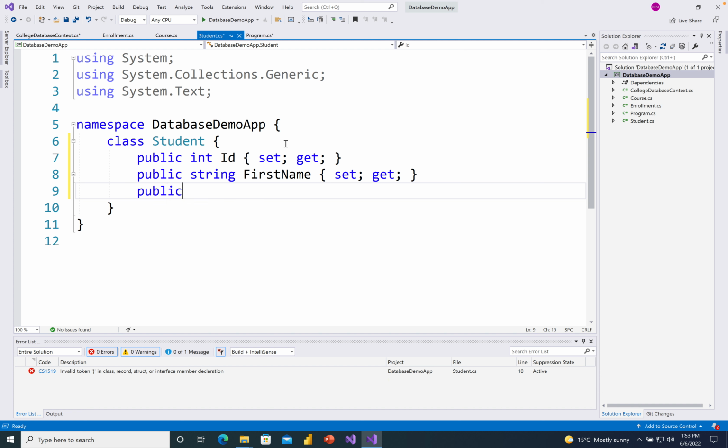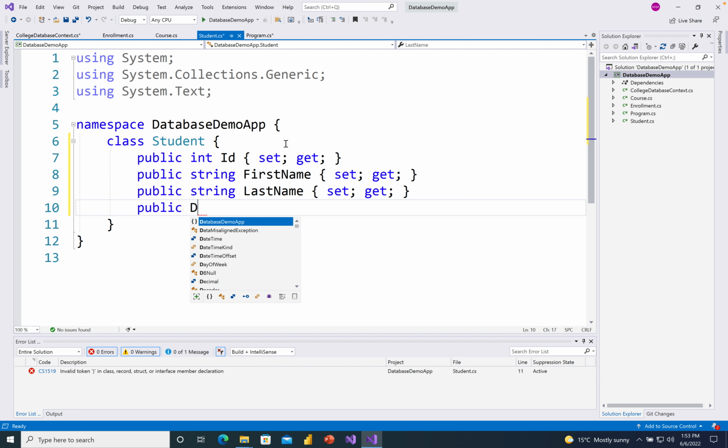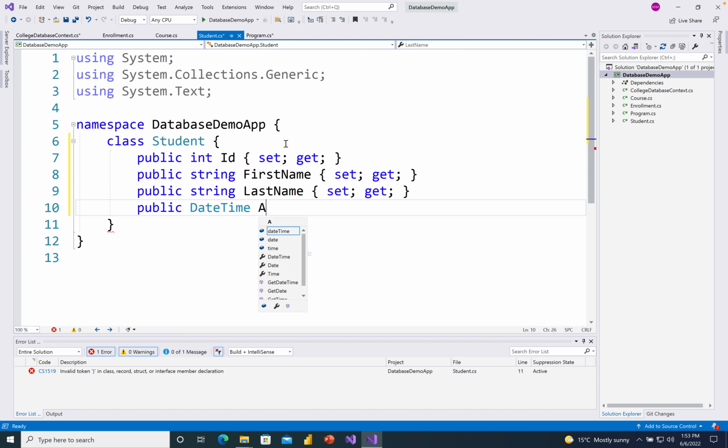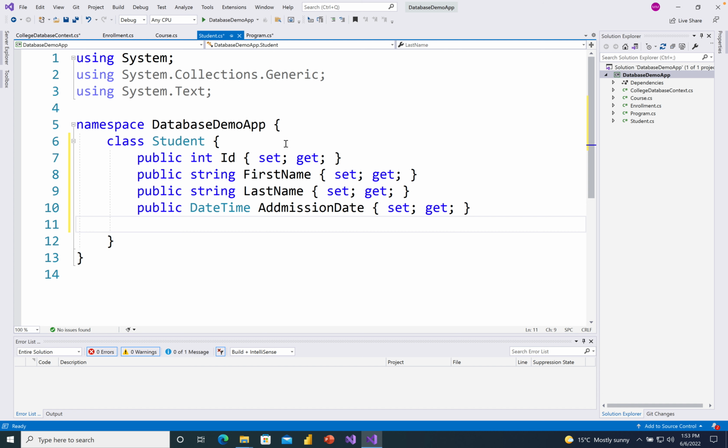Similarly we have public, and then we also have last name, string last name, with set and get methods. So these are the properties that we have, with the set and get methods. Then we also have a public date and time, admission date. Again we have set and get methods for that particular specific property.